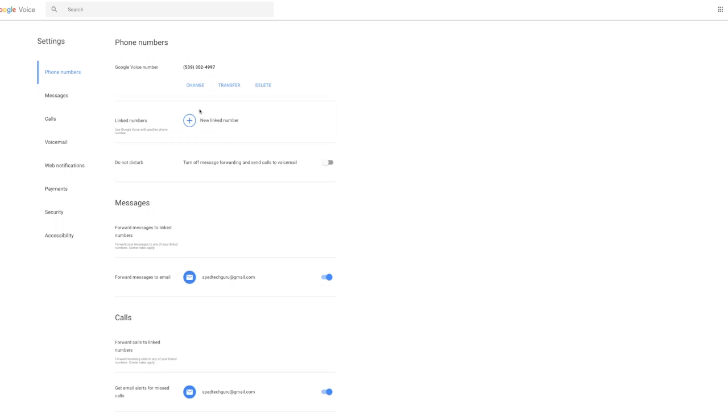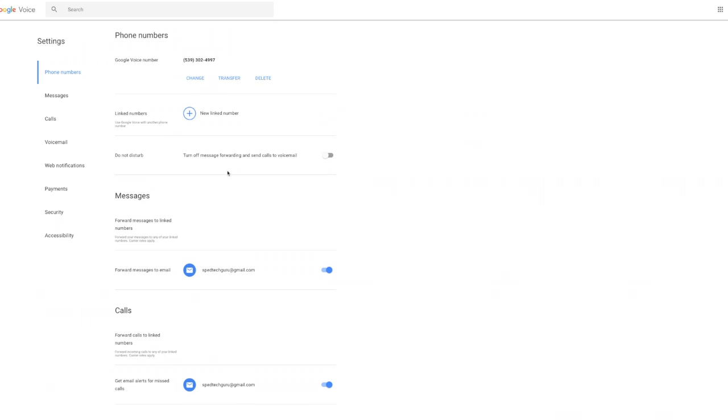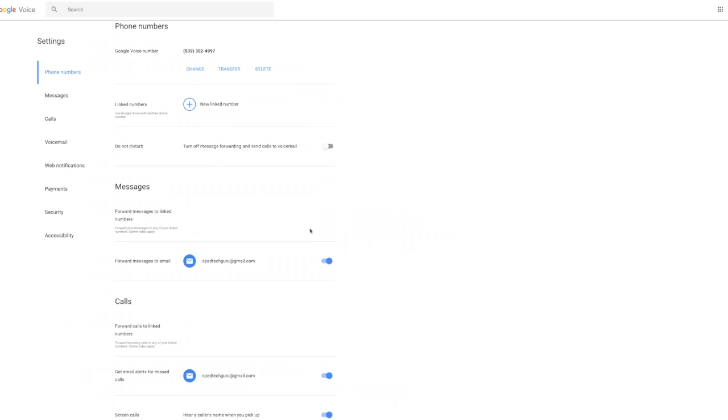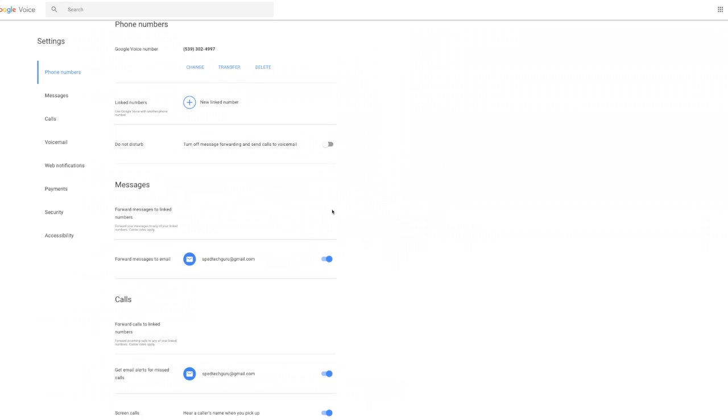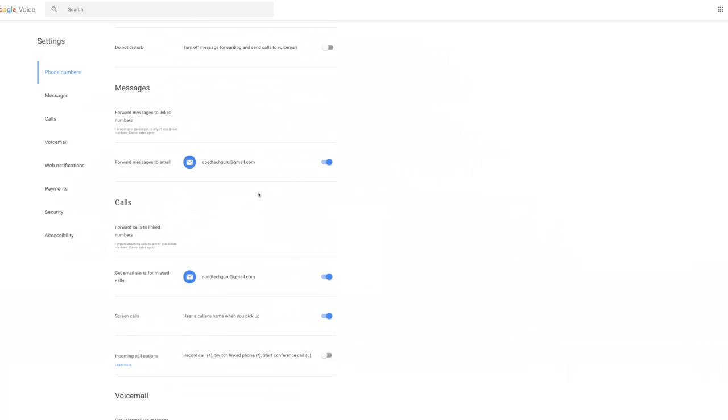Anyways, I wanted to go ahead and tell you about the settings and what settings I use for my Google Voice in my classroom. So under messages, it'll say forward messages to linked numbers, all right? And I do not have a number on here linked to it, but that would be right here. And you would be able to click on that and it would forward it to your cell phone. The same goes with the calls. You would have a linked number here. You would be able to click on it. It would have a little icon over there looking like this. And you would be able to click on that and it would forward calls to your cell phone as well.